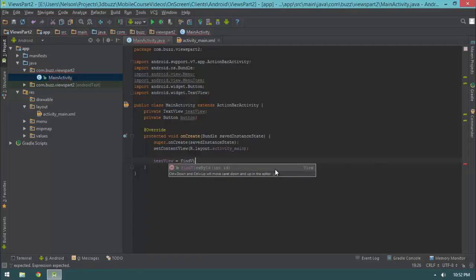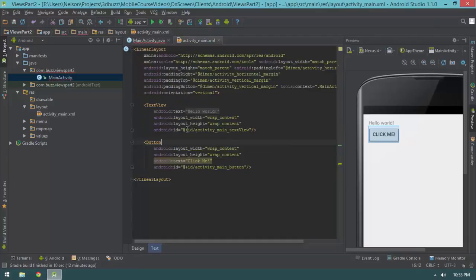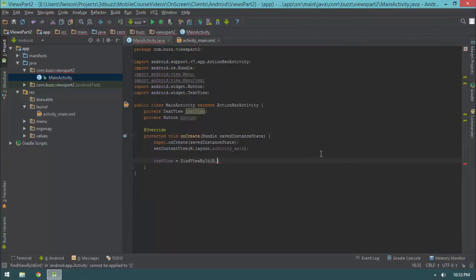Now this is going to error out, and I'll show you guys why. findViewById, and then I pass in an ID resource. Now remember, we created an ID resource for this text view. It's activity main text view. So all I have to do is say R.id.activity_main_text_view, and then close it.